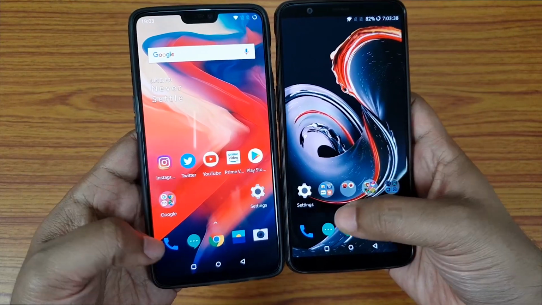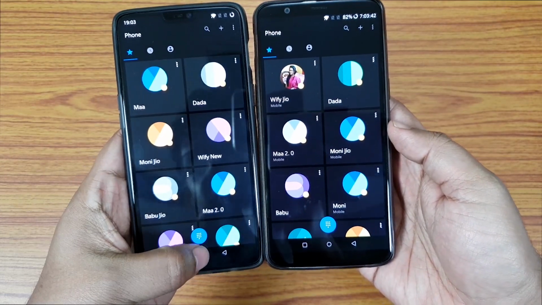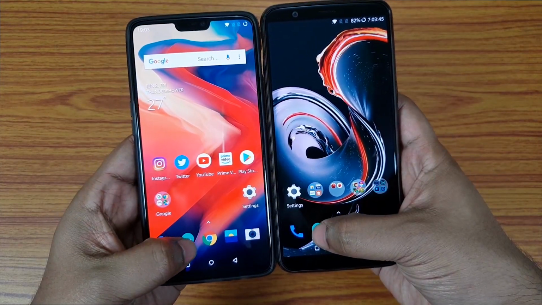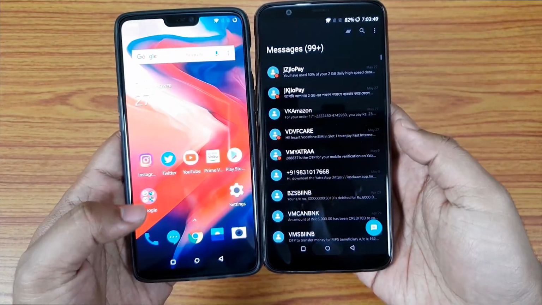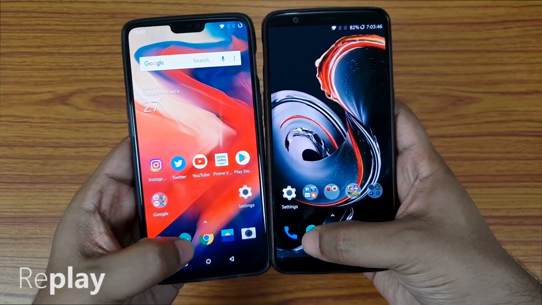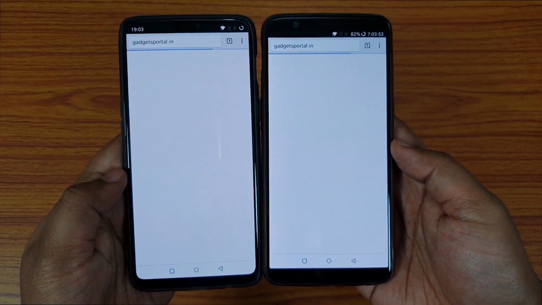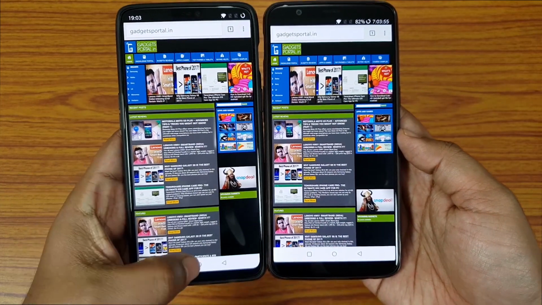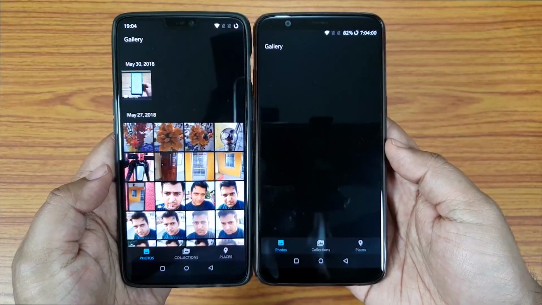Now let's launch the system apps one by one. The dialer definitely opened faster on OnePlus 6. There we have the messaging application and maybe OnePlus 6 was momentarily faster once again. Next we have the Chrome browser. It's loading our website and once again maybe OnePlus 6 was slightly faster.